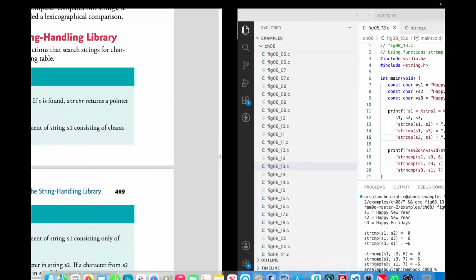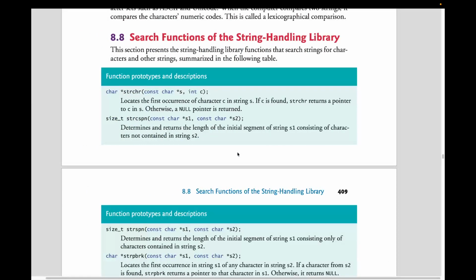Now, going on further, there are some search functions, which means that you will want to do some searching inside your string handling. For that purpose, again, you are going to use the String.h library. The first function, I guess I did this one in the last part also, but I am repeating it here for the audience.